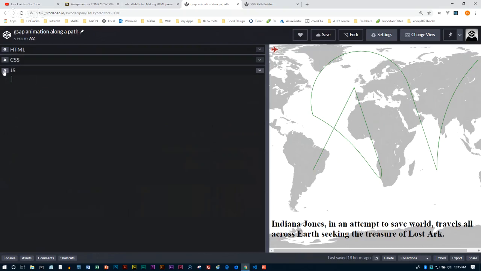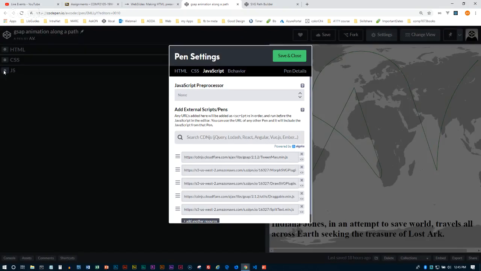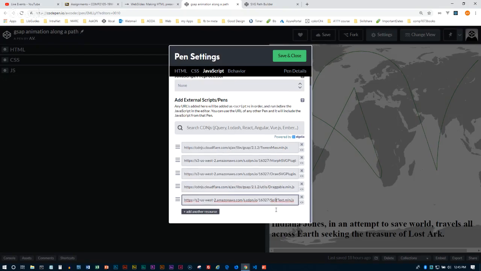I believe I've included the libraries that you need. Let me just double check. So you should have a whole bunch of stuff. You should have TweenMax, as well as MorphSVG, DrawSVG, Draggable, and SplitText. I don't know why I included all that. Actually, I do know why I included DrawSVG, Draggable, SplitText, but I don't know why I included Morph. Anyways.